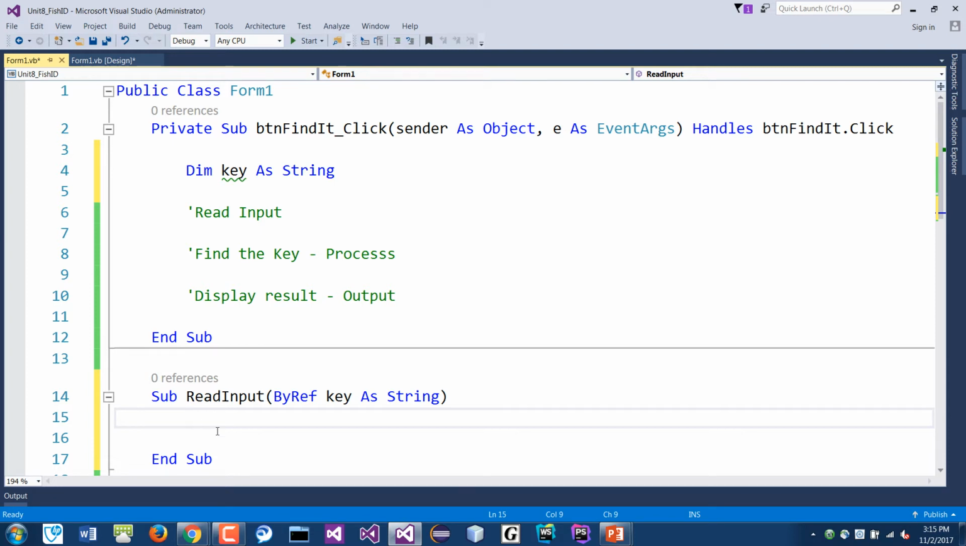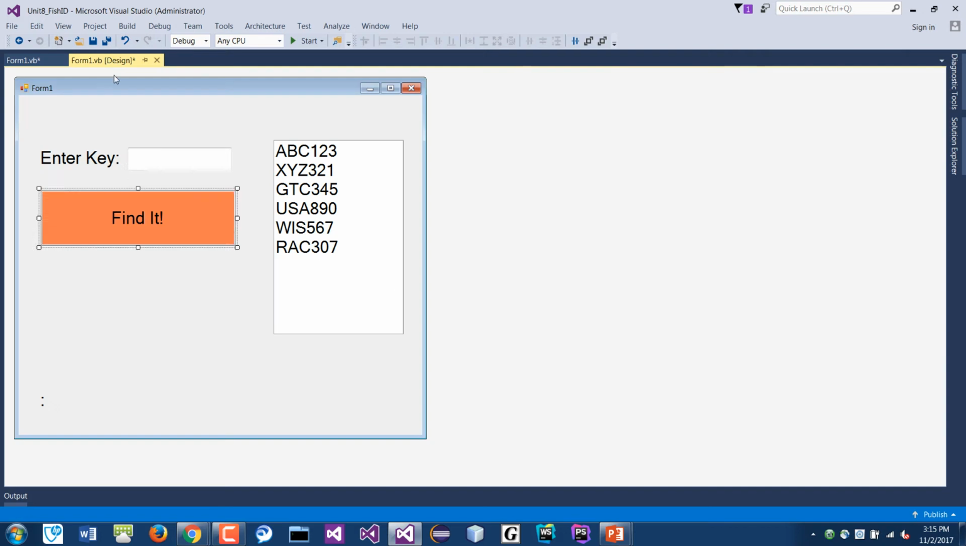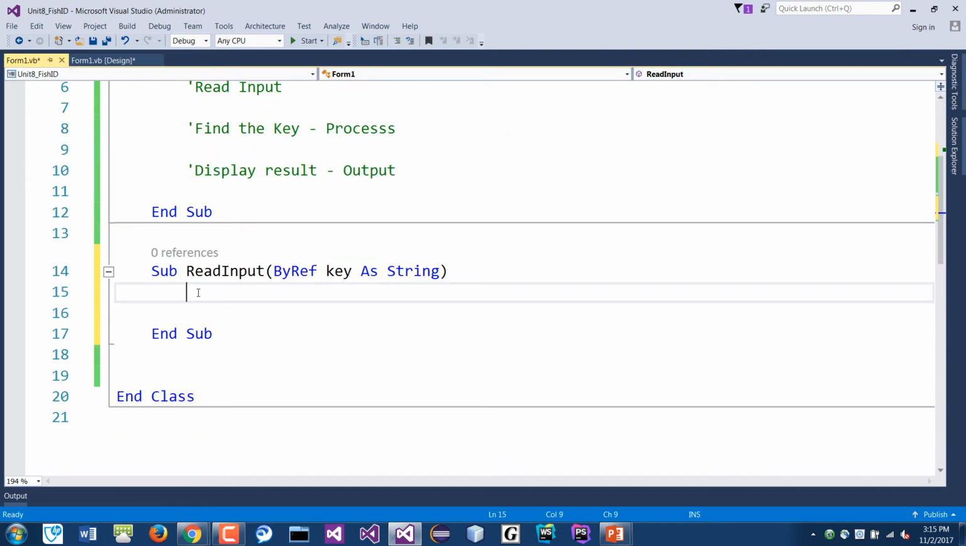So how do you read the key value into this key variable here? How do I read this from this box here?